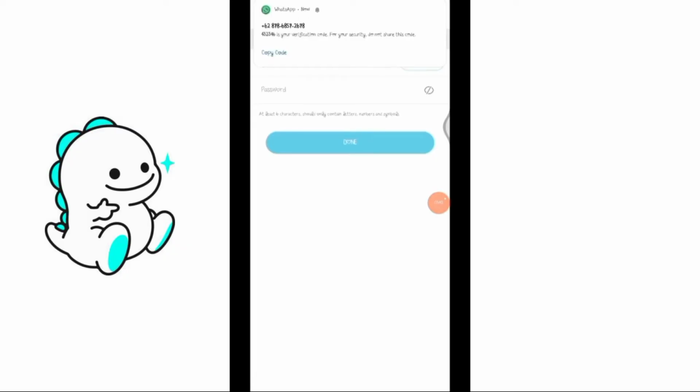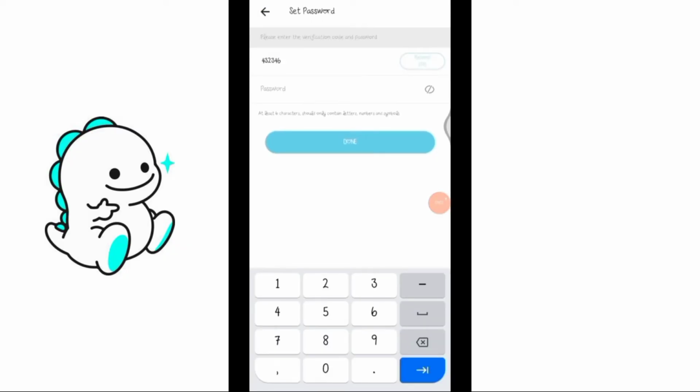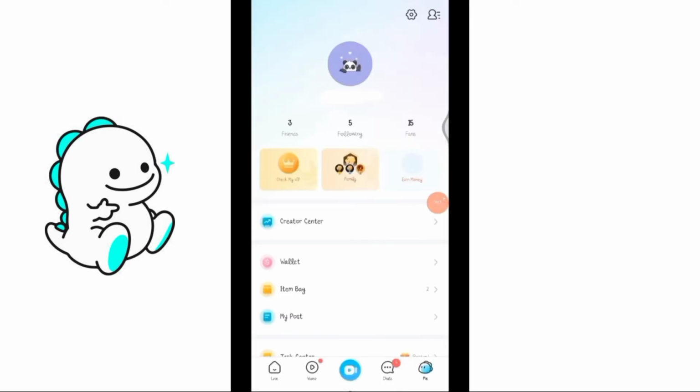Now you can see I got the verification code. Enter it here and continue your login process. This will surely solve your problem also.